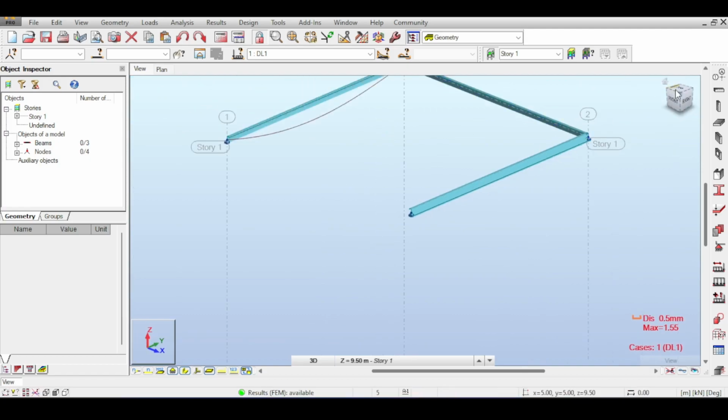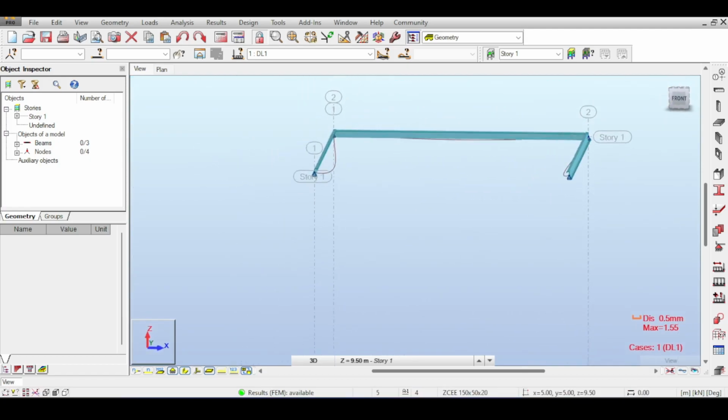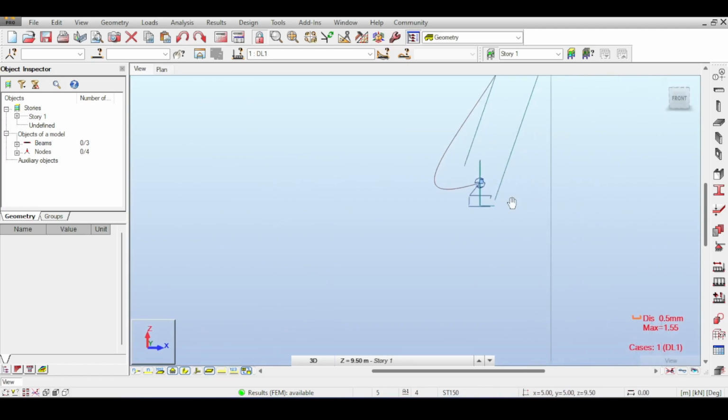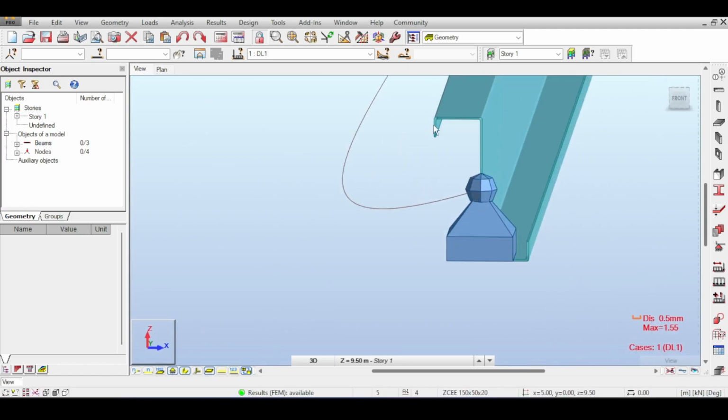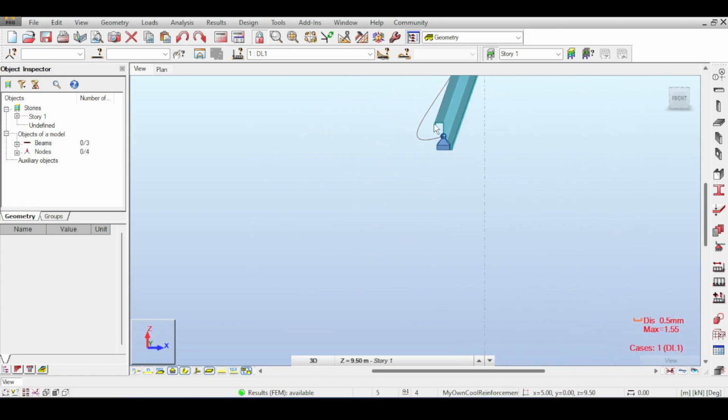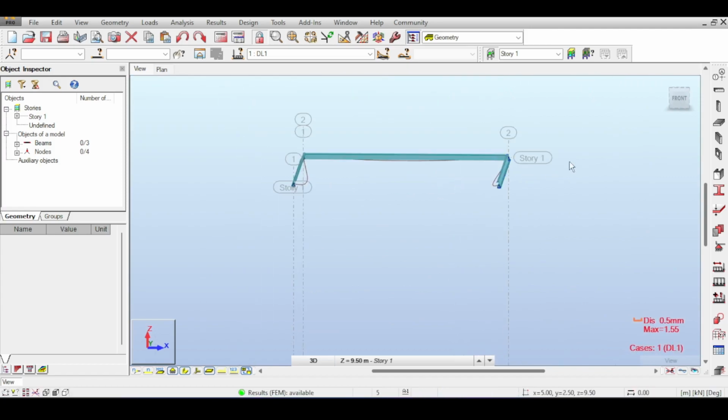Of course, you can use all kinds of crazy profiles. I just made a Z section, a cold formed Z section, mind you, and you can make a cold formed C channel. You can make all kinds of cold formed stuff if you want.